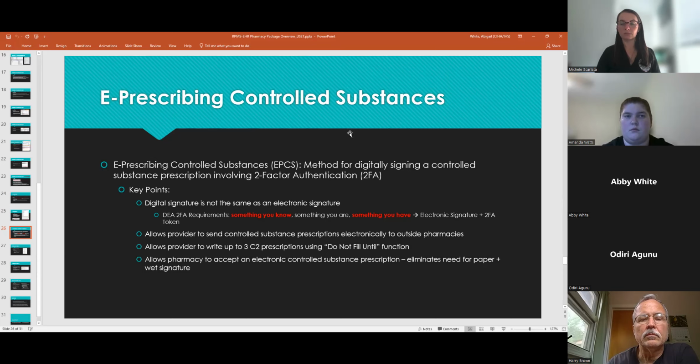So this allows providers to send controlled substance prescriptions electronically to outside pharmacies. It allows providers to write up to 3 C2 prescriptions using do not fill functions. And then it also allows a pharmacy to accept an electronic controlled substance prescription, which, for your internal pharmacy, eliminates the need for paper and a wet signature.